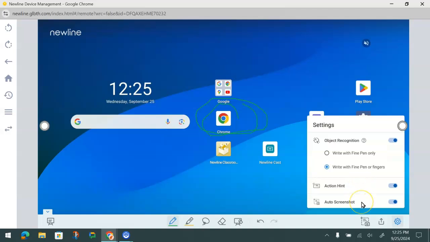The very last option says auto screenshot. This is by default on, and this is a choice that you get to customize for yourself. What auto screenshot means is that every time you open and close the annotation tool, which means you click on that little red icon to turn it on and you click on that little red icon to turn it off, it will take a screenshot of what's happening on the board.